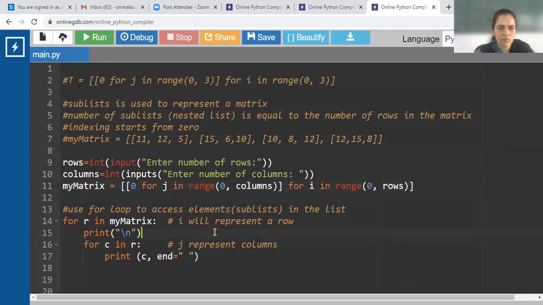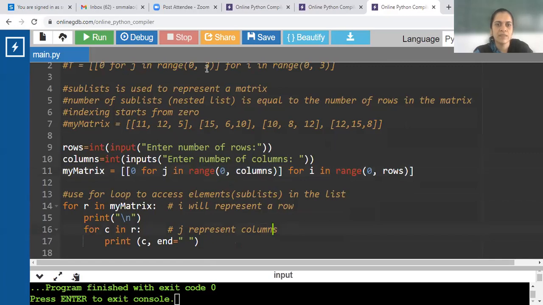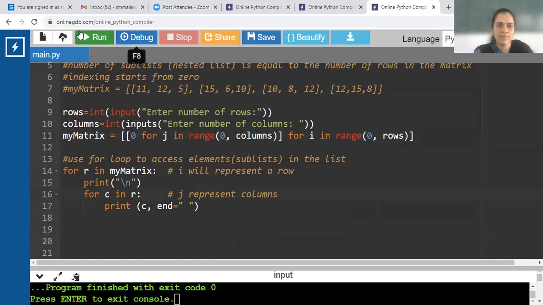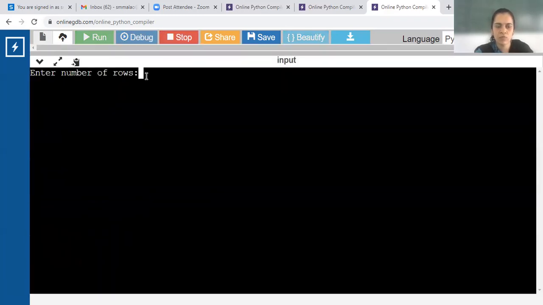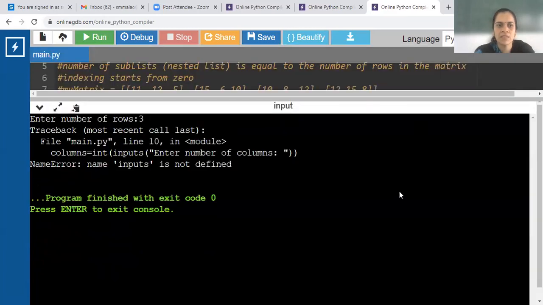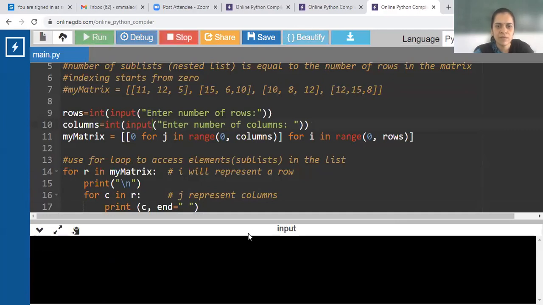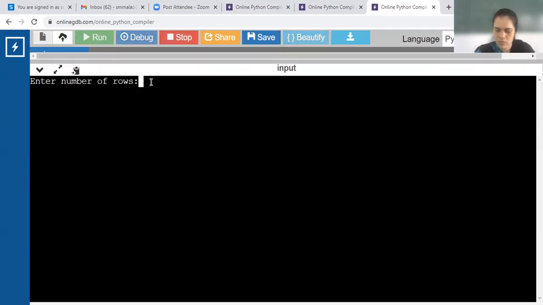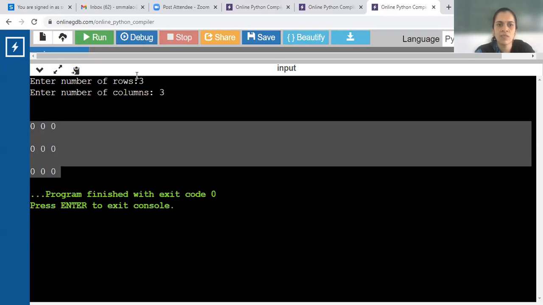Yes. So now first let us display, to check whether it works correctly. So I'll execute the program, run the program. See, in the output it is asking to enter the number of rows. So I say the number of rows is 3. Okay, there is some mistake. Input with an S. Okay. So I'll again execute it. Suppose the number of rows is 3 and the number of columns is 3. See, it created a 3 by 3 matrix with all zeros.